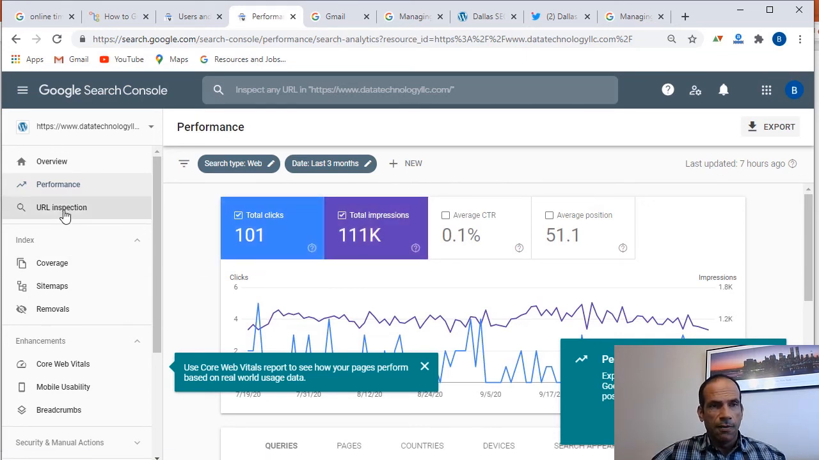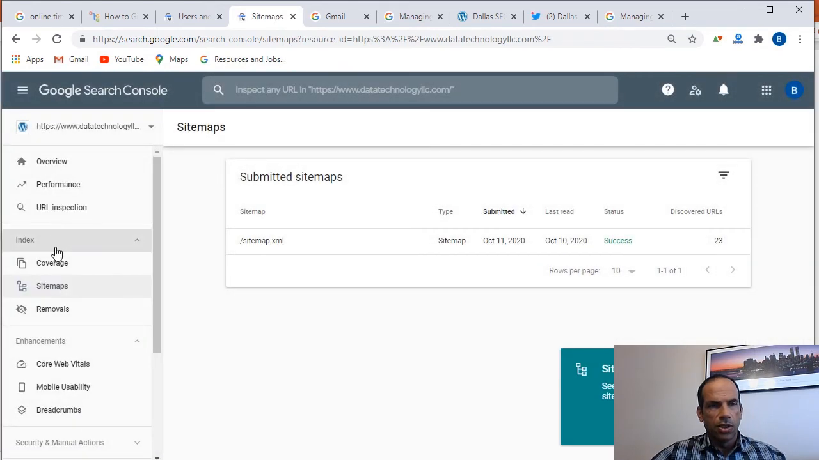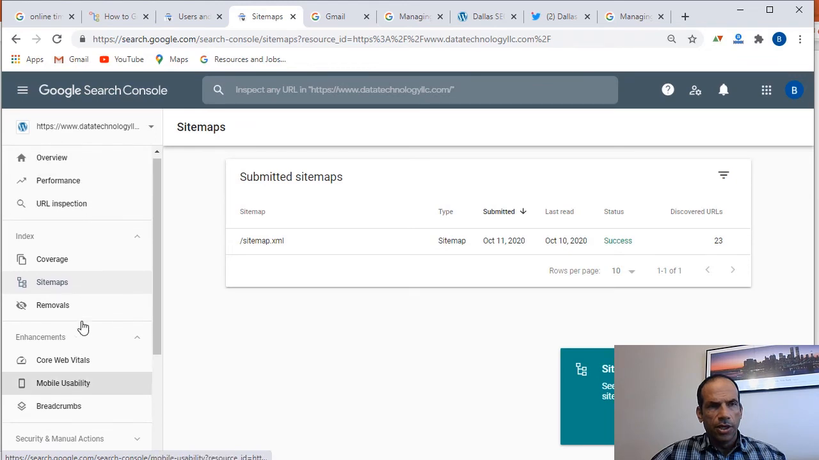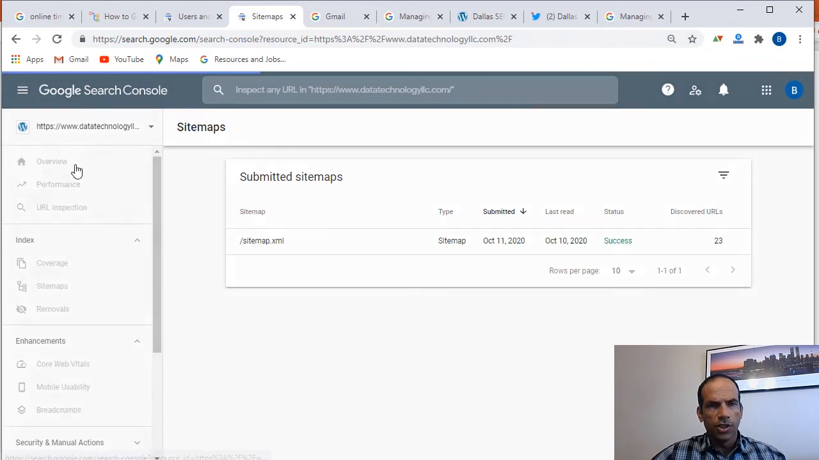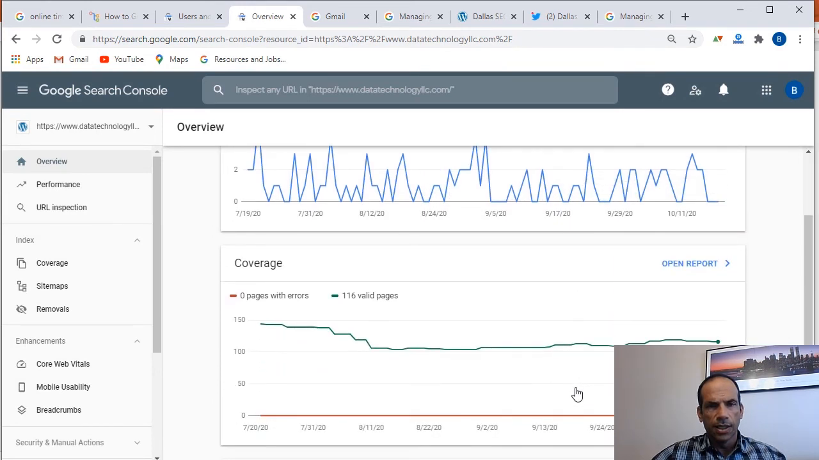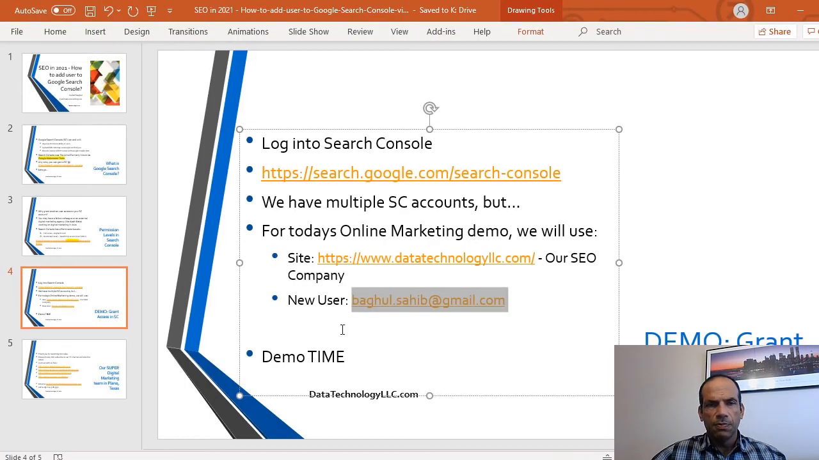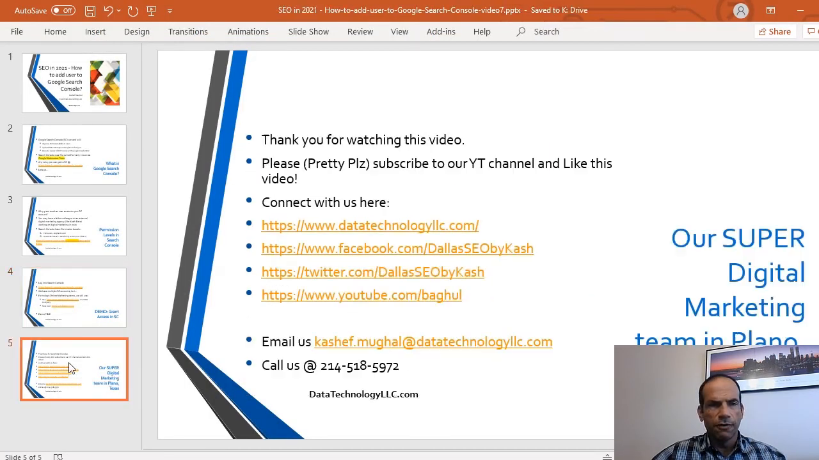Okay, you can go to the sitemap. You can also look at other important information. You can certainly go back to the overview. Okay, so these are the clicks, the number of valid pages we have, mobility, and other items. Okay, so that's pretty much what we wanted to cover.